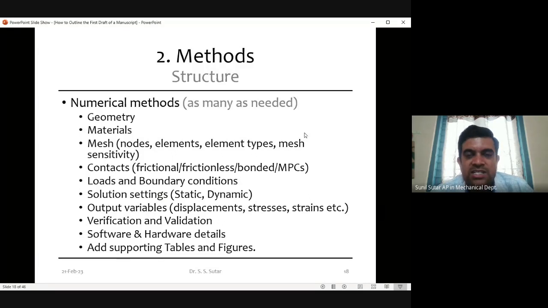Also, verification and validation: how you are validating your numerical model. Are you reproducing already published simulation results? Are you verifying it against an already available analytical solution, or an already available empirical solution? How you are validating and verifying your numerical model, you should clearly define. This should be followed by what type of software and hardware you used to solve this numerical problem. That should be the coverage you should give to the numerical methods.